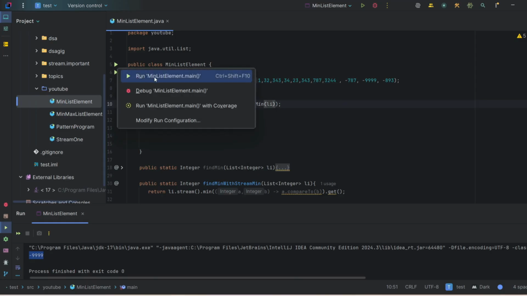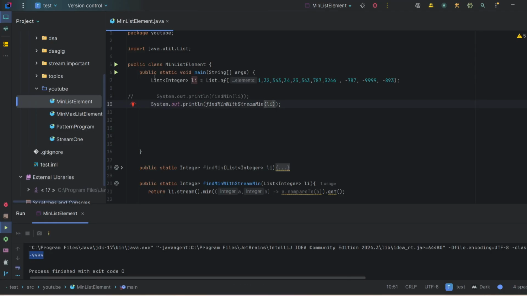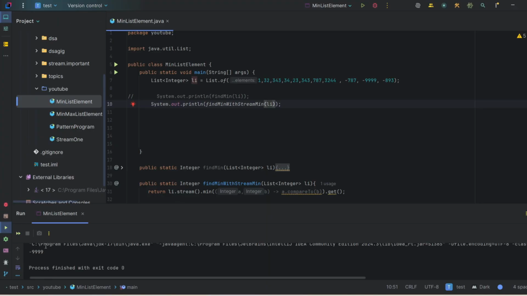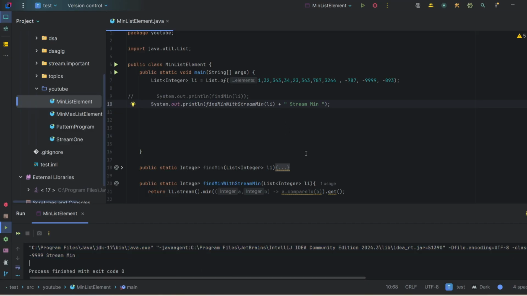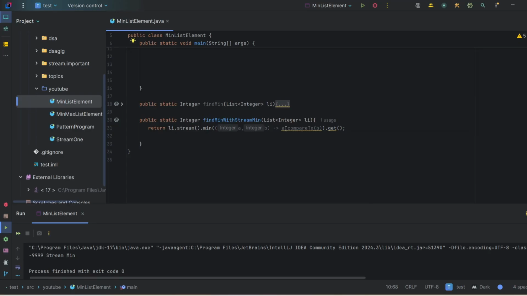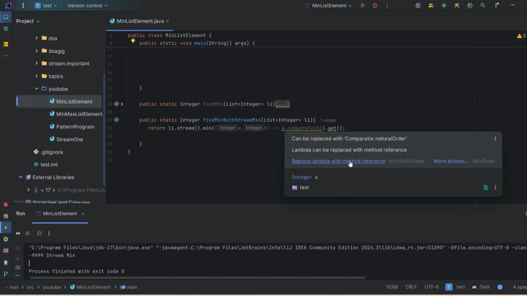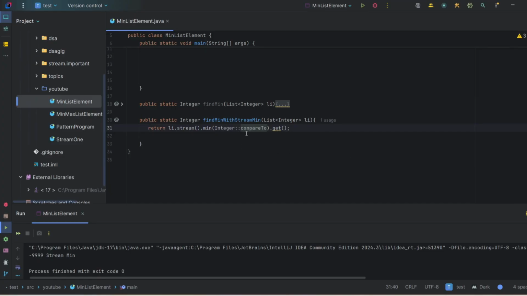Now compile and run this. So we get our response here. It's coming from the stream method. So this is correct. Now it is saying to replace the lambda function with the method reference Integer::compare.